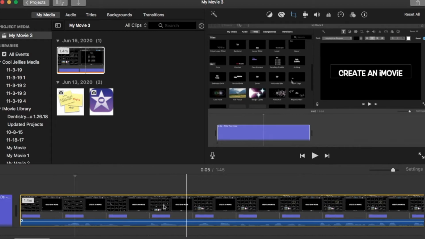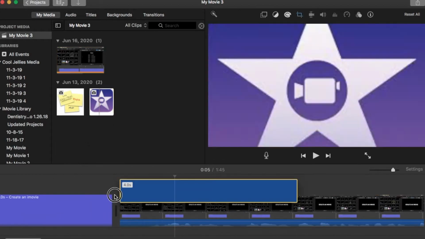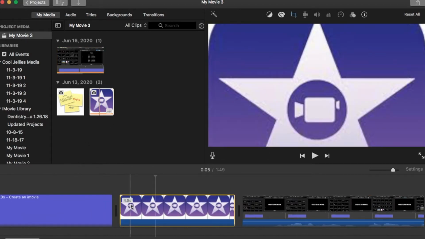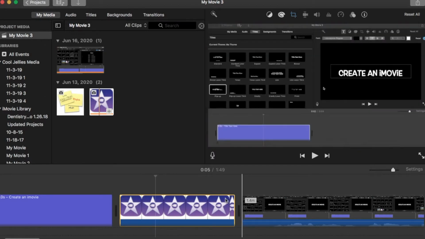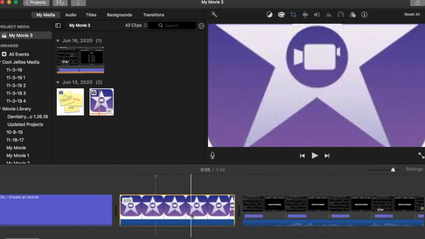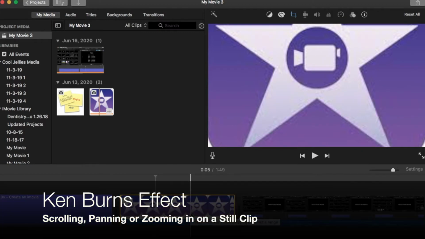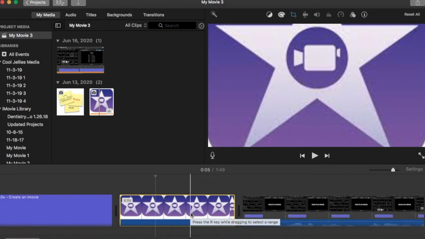Another thing that we're going to want to do is possibly import still pictures. One of the things that the creators of iMovie did when they created this program was they just assumed that you always wanted to scroll on a picture. So it's automatically going to give it the Ken Burns effect, which means that it's going to scroll from one side to the other or up and down, or it's going to zoom in.